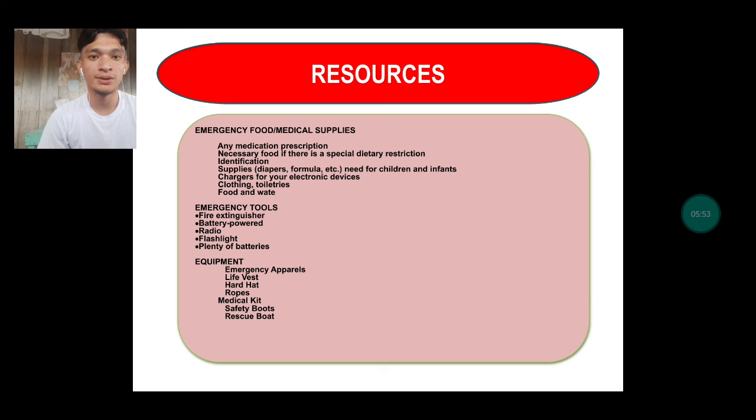Emergency tools: fire extinguisher, battery-powered radio, flashlight, plenty of batteries, equipment, emergency apparel, life vest, hard hat, ropes, medical kits, safety boats, and rescue boats.